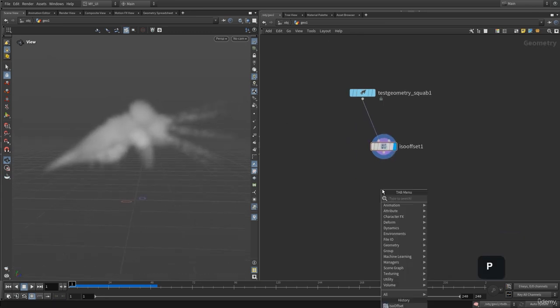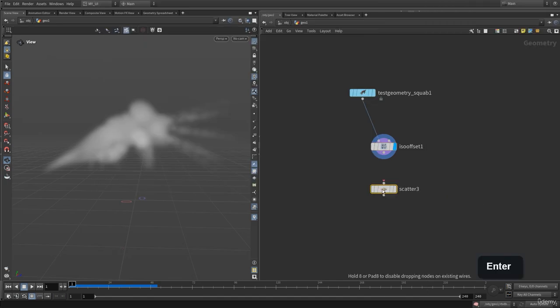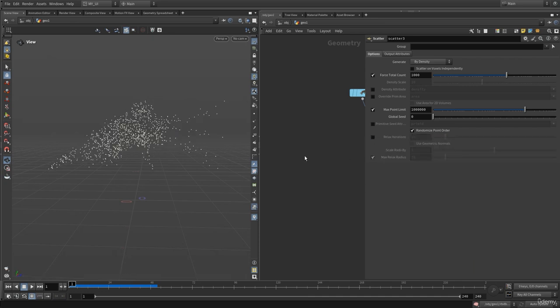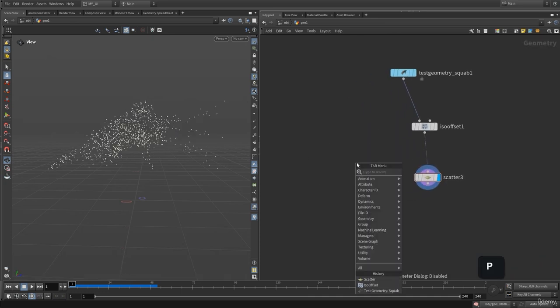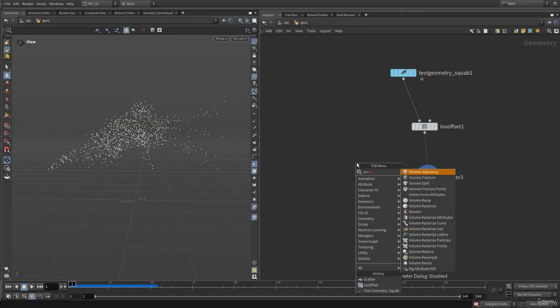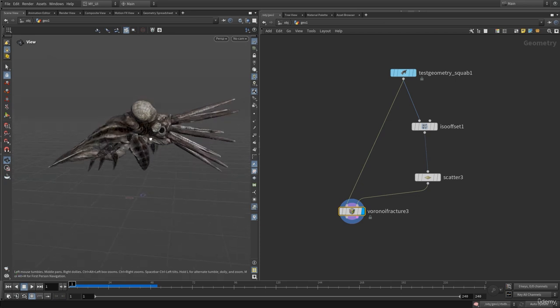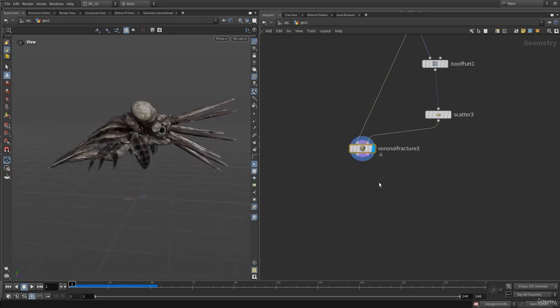Let's add a scatter node. Now we are going to scatter points onto the inside of our geometry as well. Onto the scatter, let's uncheck this relax iteration option. Now I'm going to use a Voronoi fracture node. So let's add a Voronoi fracture. That is the geometry I'm going to fracture, and these are our Voronoi points. Now we should see the fracturing, and right now it's calculating, and once it's done we should see the fractured result, and our scope geometry has been fractured.